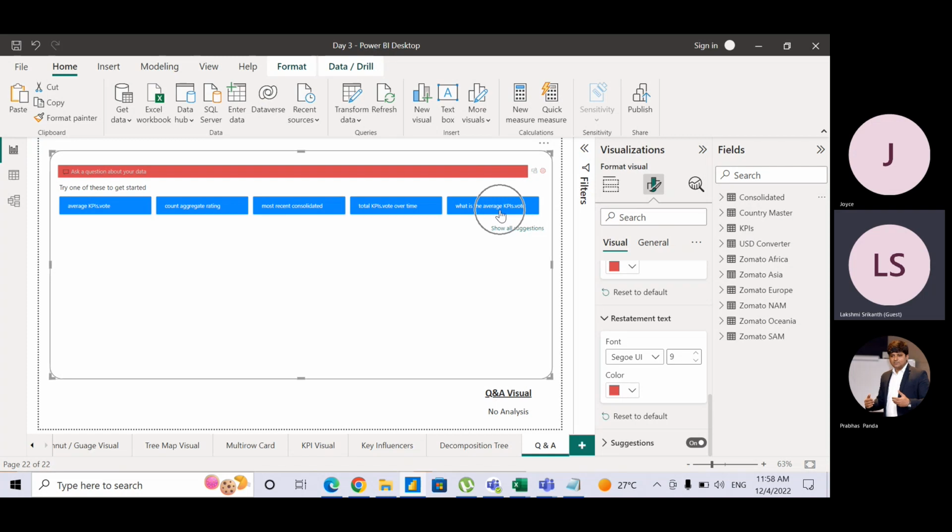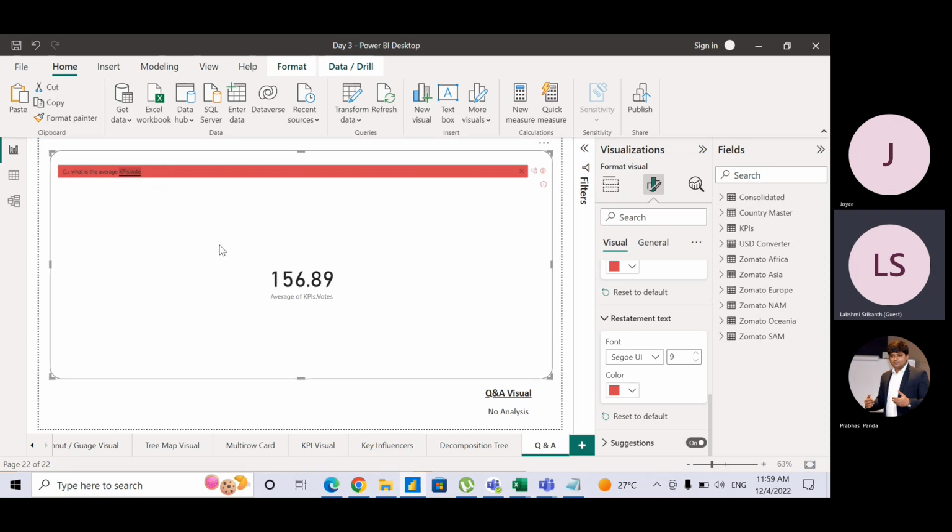When I click on, for example, what is the average KPIs vote, what is it going to do? It is actually going to give you an answer below, in this place, like what exactly is the number. So it calculated and tells you that the average KPI vote is 156.89, like an instant result.